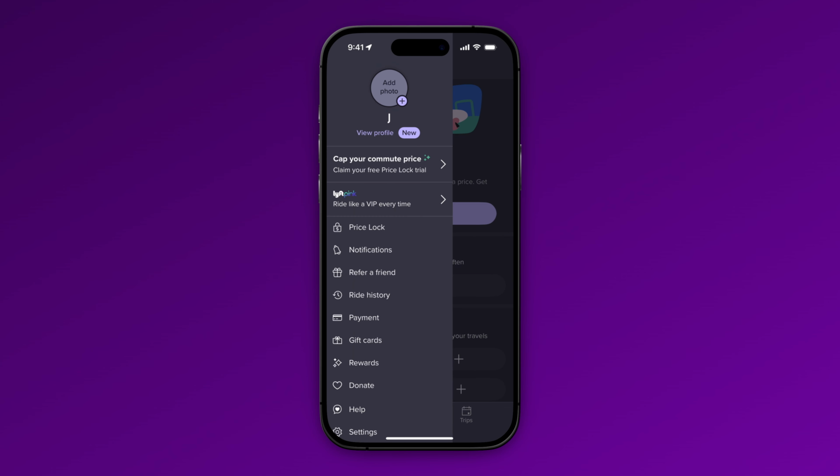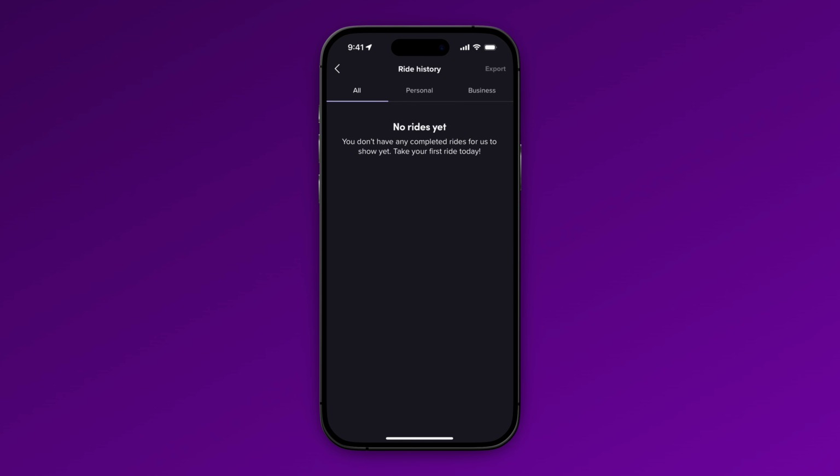And from here, navigate to Ride History. And then click on Export if you are a consumer. And if you are a driver, then this is what you need to do. You basically need to go to your Earnings tab, and then you can click on Earnings Statement.